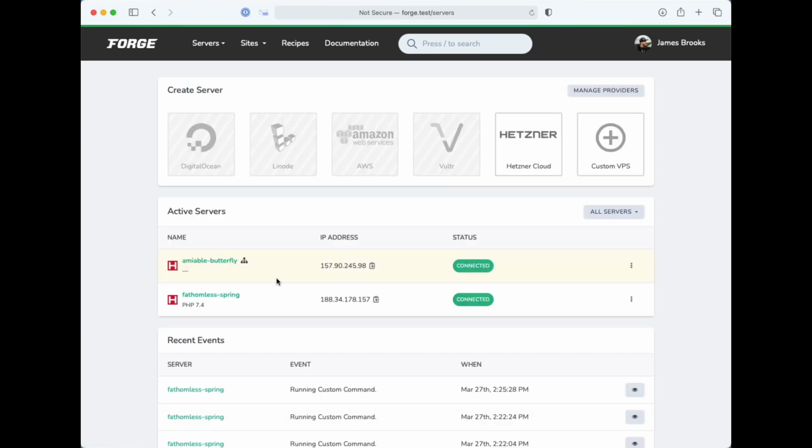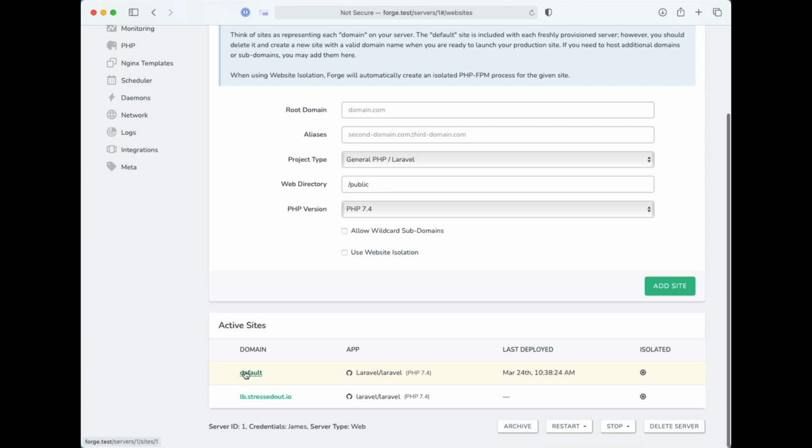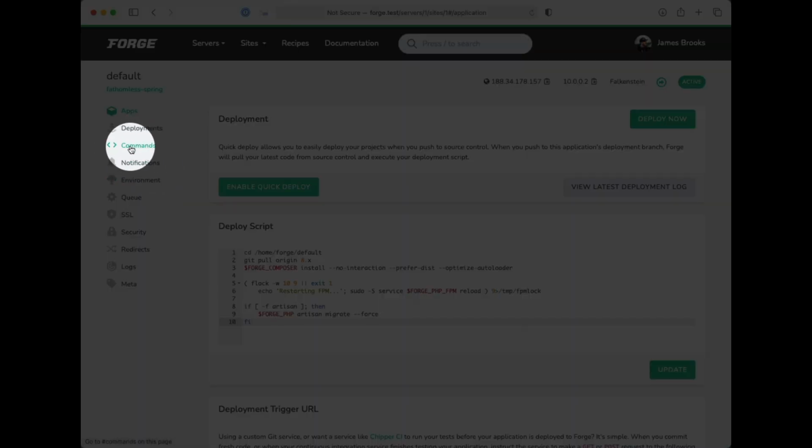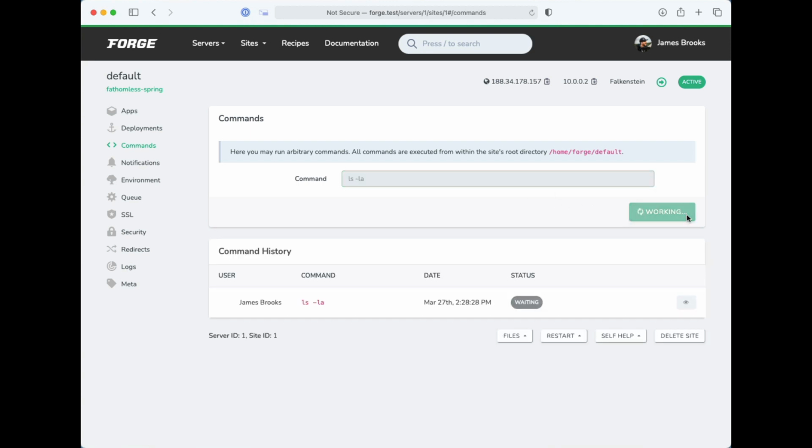So what we've introduced is a new commands panel, which you can find from within your site. So if we go to the default active site, we have this commands panel. Now, a command can run any arbitrary bash command like a recipe, but it's executed from within the site's root directory. So in my case, this site is HomeForge default. We can output that whole directory just by using the ls command.